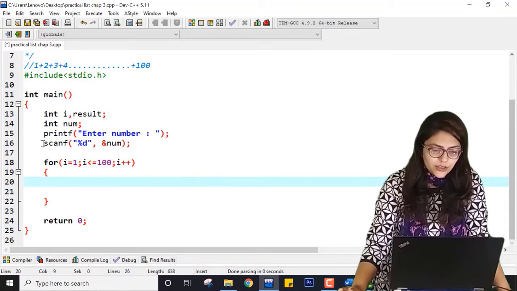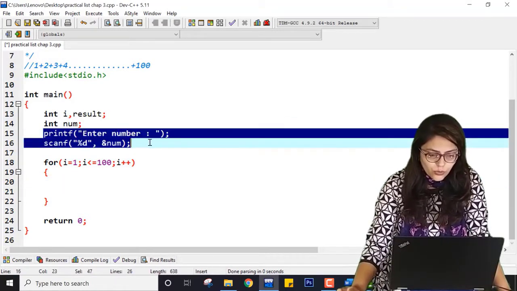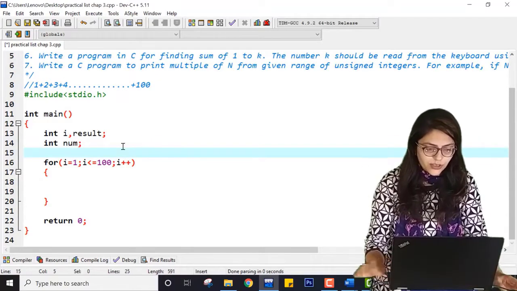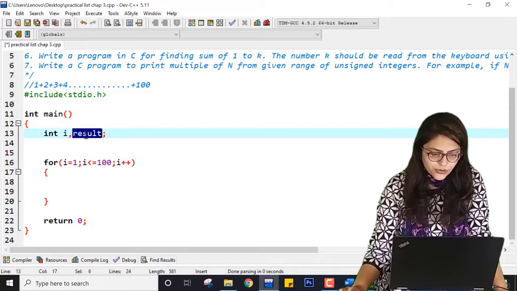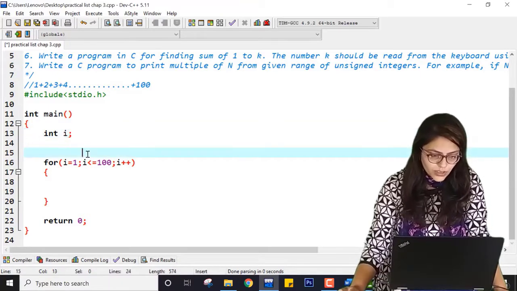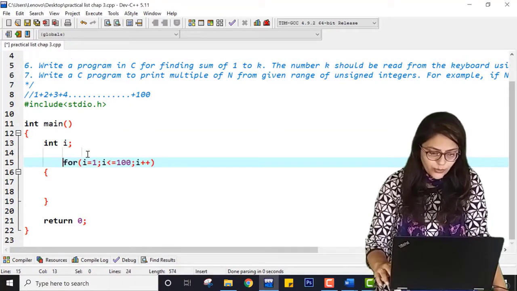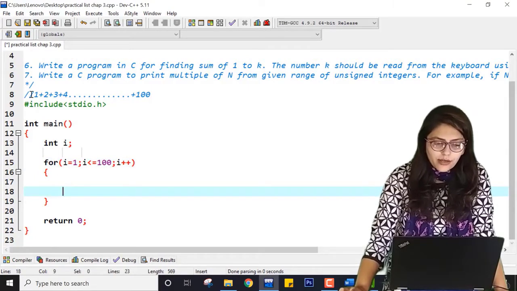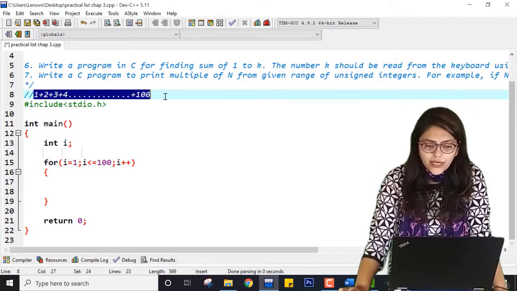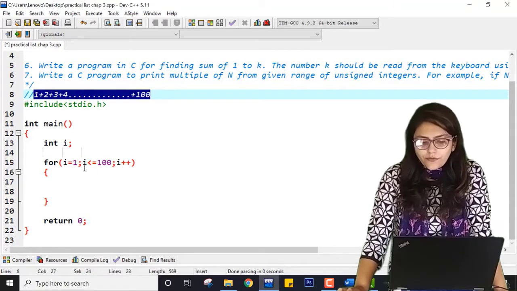Okay, so let me just correct the logic. Also, I don't want this, so let me just erase everything. Right, so I am erasing every extra code right now. I hope you are understanding what I am doing. So I am going from 1 to 100. Whenever you are seeing this kind of range, directly decide the value of i.